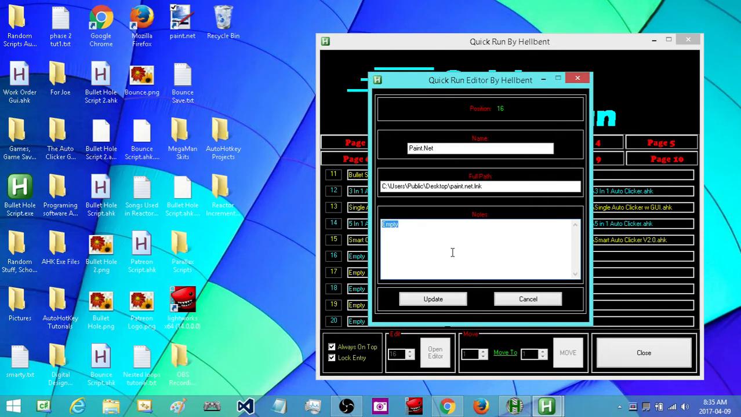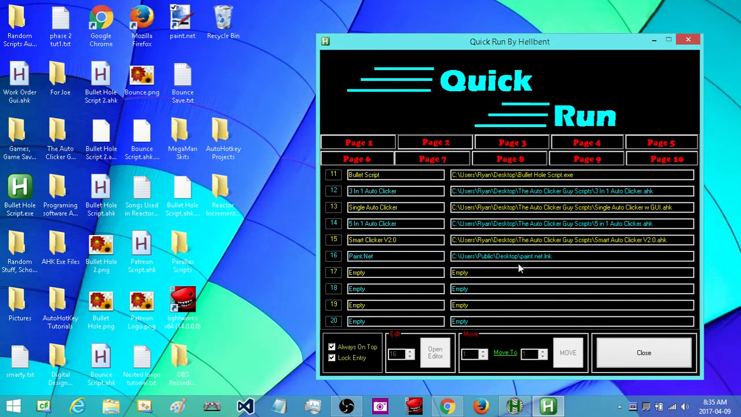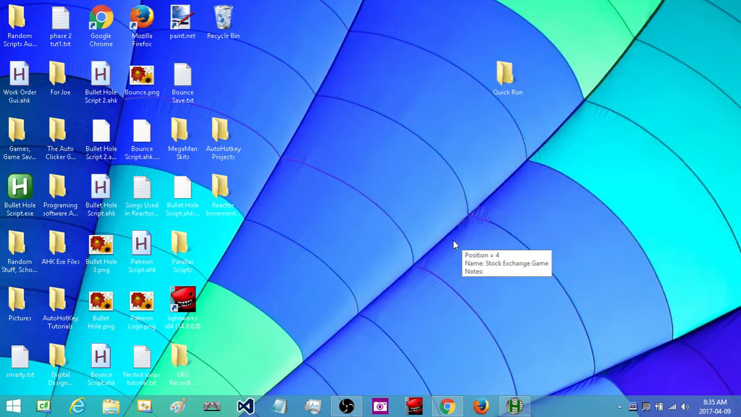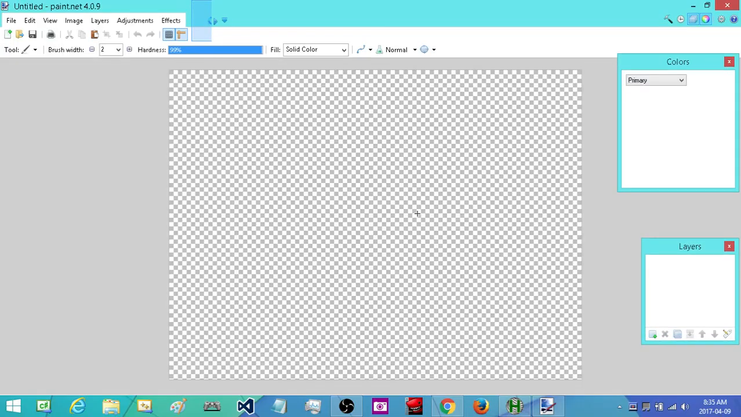But in this case, I don't actually need anything, so I'm going to just leave that blank. I hit update, and that takes a second, and it'll update it into there, and that'll write that to a file as well. So that way, every time I run this program, it'll automatically load those details. So now that I have that program, paint.net, in here, I can just close that, and if I scroll up to, I think it was 16, but yeah, paint.net. So now that I have that highlighted there, I hold shift, left click, and that launches paint.net.